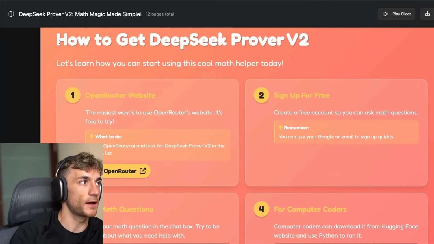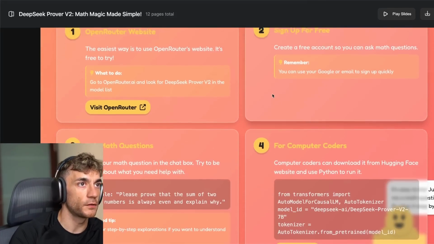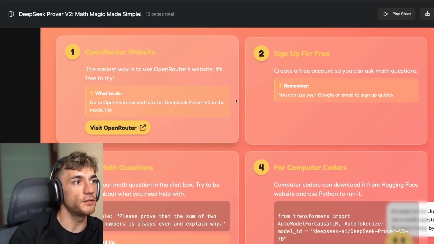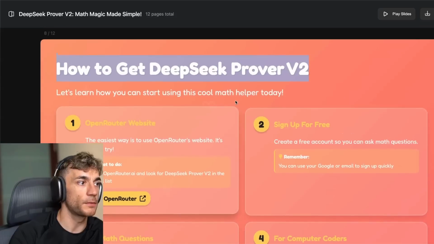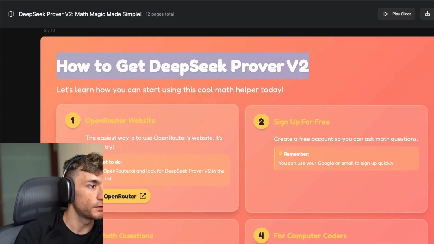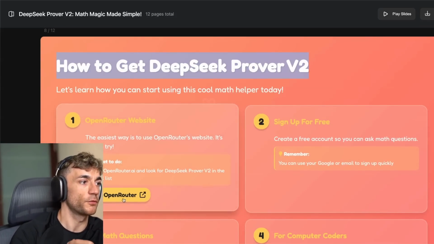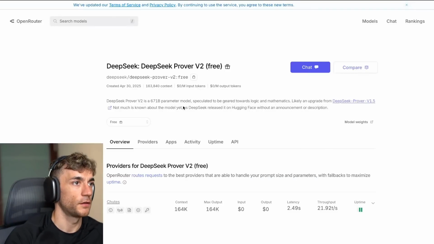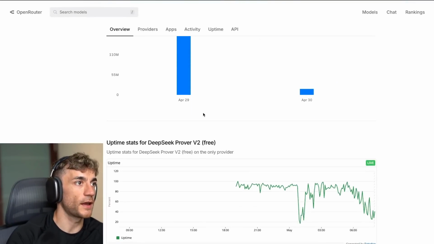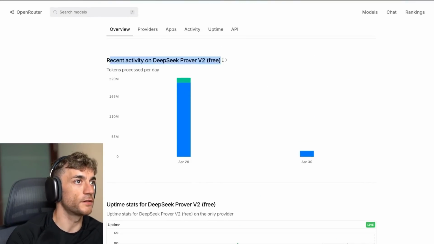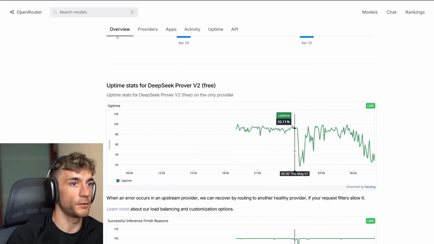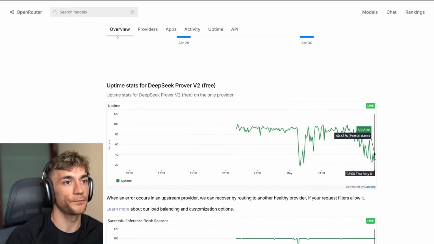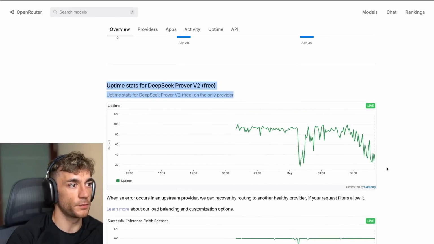Now, if you want to know how to get it, there are a few different ways. You can actually use GitHub as well, and you can open it up in Python. But probably the easiest way to use this is to just go onto OpenRouter. If you click on OpenRouter over here, you can get access. And then you can see the breakdown of exactly how it's being used, the recent activity for this, and also how it's going. You can see here as well the uptime stats, so this is dropping over time.